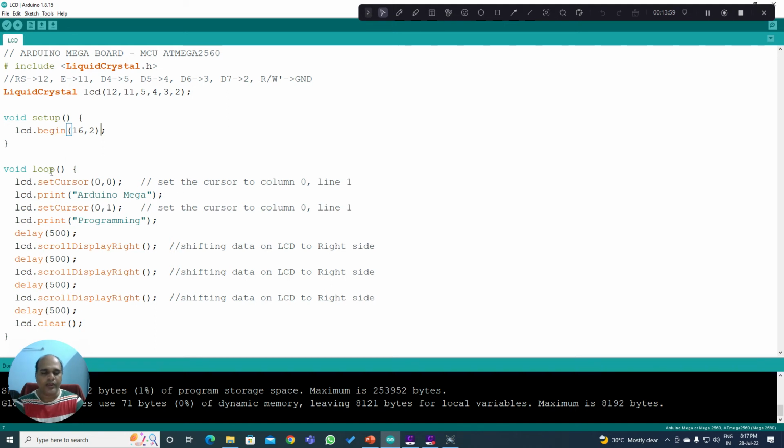Then in the loop part, I am going to set the position where we want to put our first character. lcd.setCursor(0, 0): 0, 0 indicates first row, first column. In that location we are going to start printing the data. lcd.print, the data is "Arduino Mega". That is given in double quotes, since any string value in an embedded C program should be represented using double quotes. So we are going to put this data onto the LCD.